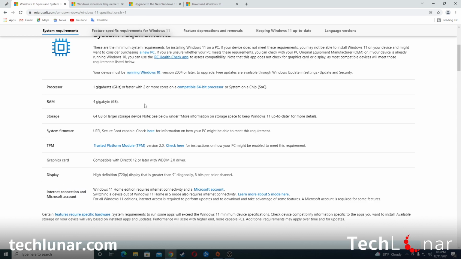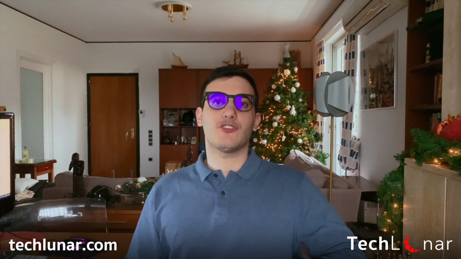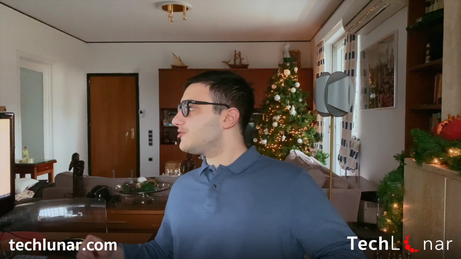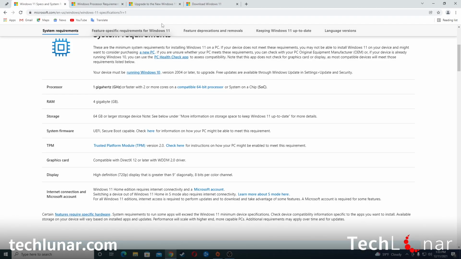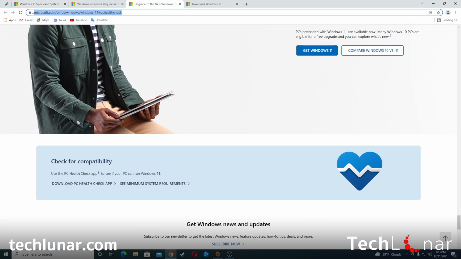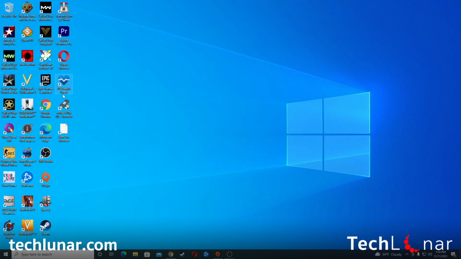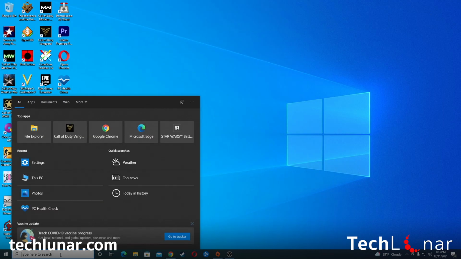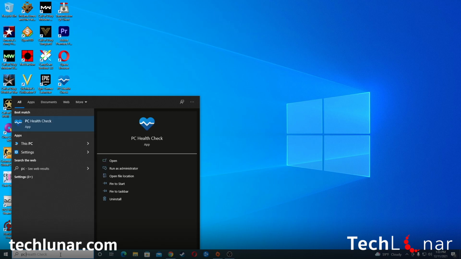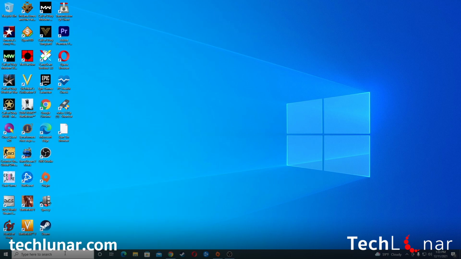And you're probably going to wonder whether your computer meets the official requirements for Windows 11. That's very easy to check. To do that, you're going to have to go to this link right here and click where it says Download PC Health Check App. Install it. Once you do that, it might either appear on your desktop or you may need to type it here. Press enter to launch it.